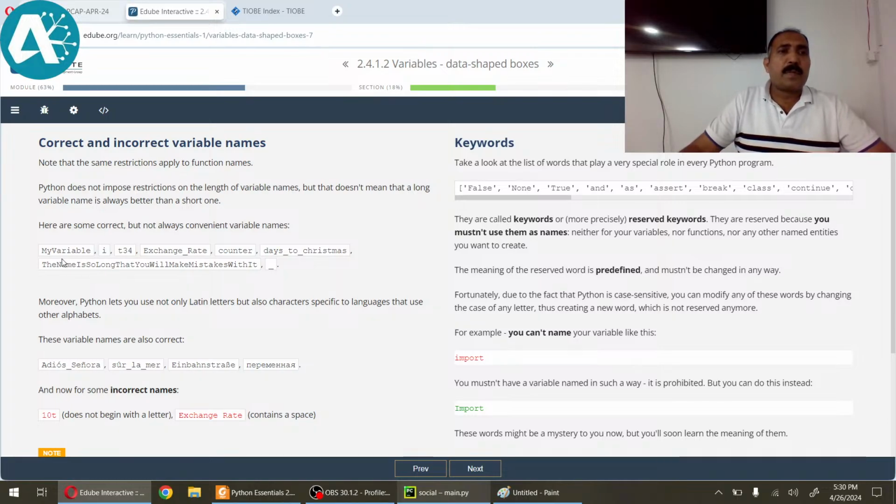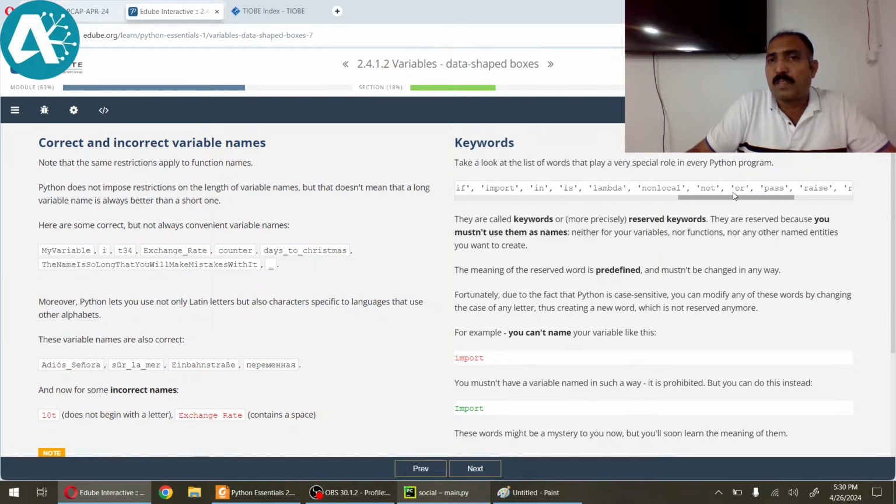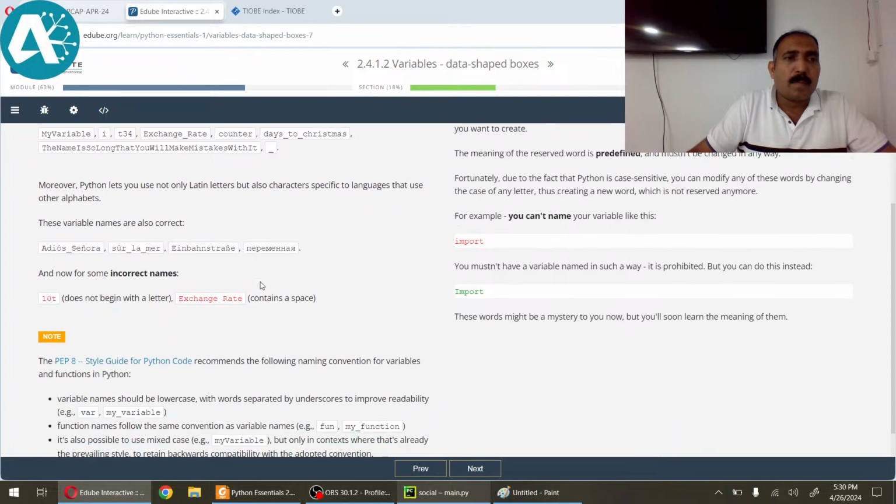Correct and incorrect variable names. My variable I, this, but not always convenient variables name this. Okay, these are the keywords. We cannot use these in lambda, not, or, pass, raise, return, try. A name does not begin with the letter, so it is not allowed. Int 10t, and exchange space is not allowed. Okay, these are the correct, but these are not the correct.